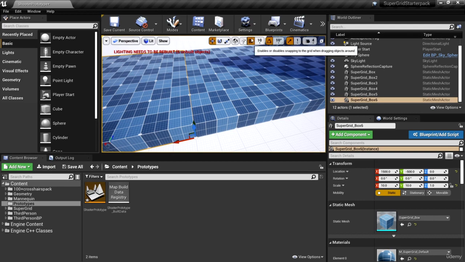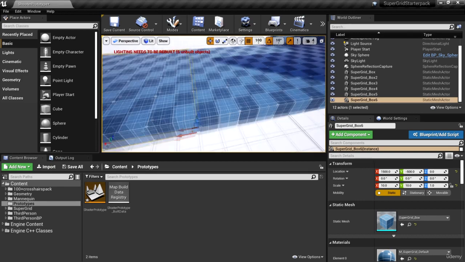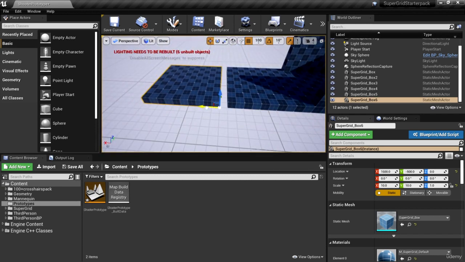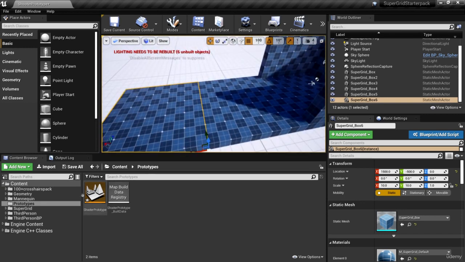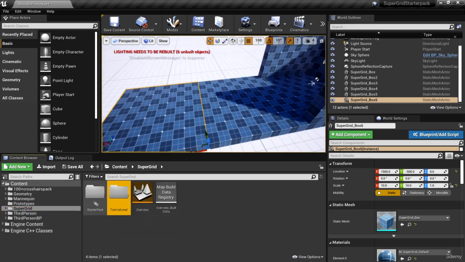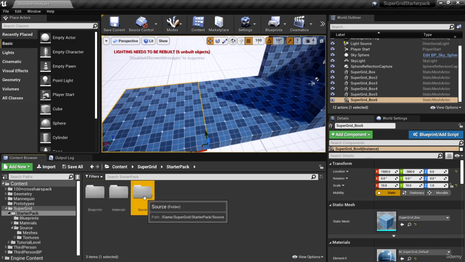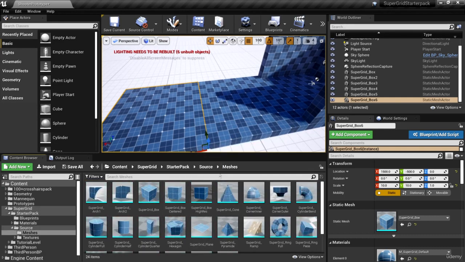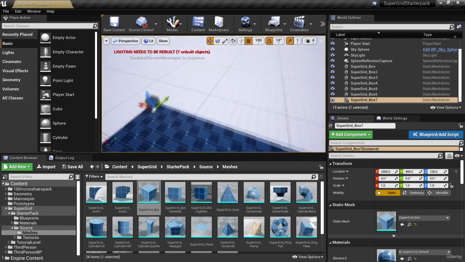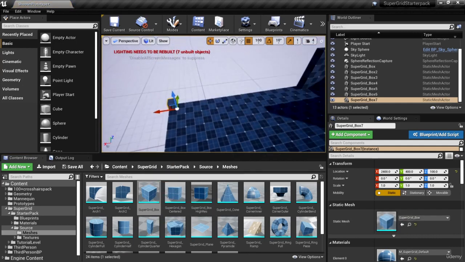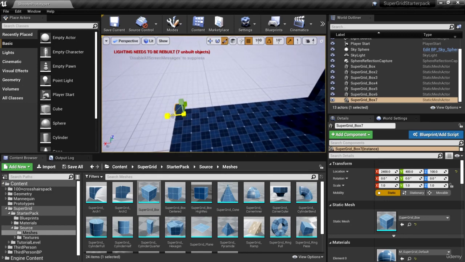And I'd actually like to take my scale for dragging objects around and put that up to 100. That way when I drag it around, it's dragging by an entire one of these block units here. Now I'm going to get our SuperGrid folder open, go to Starter Pack, Source, Meshes, and get another block out. So I'm going to get the SuperGrid box, drag one out here, and I'm going to hit R to scale it, and it looks like it's going to scale that way.